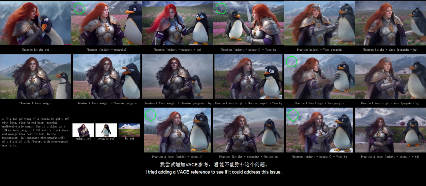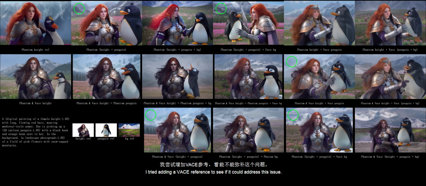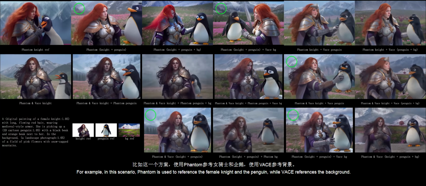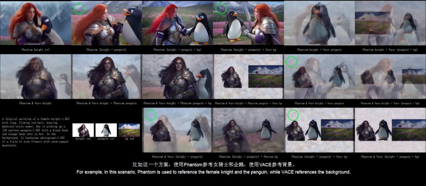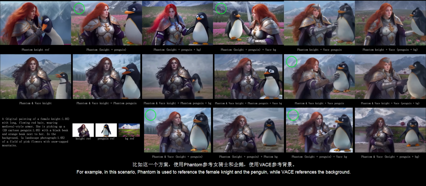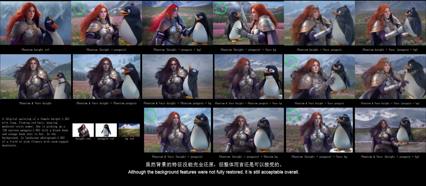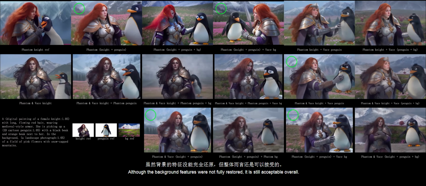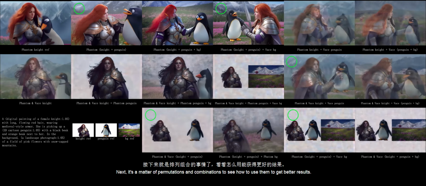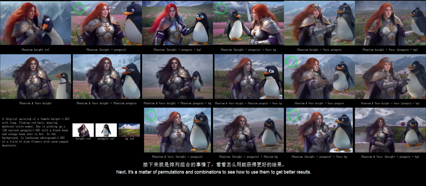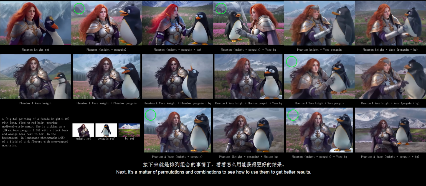I tried adding a VACE reference to see if it could address this issue. For example, in this scenario, Phantom is used to reference the female knight and the penguin, while VACE references the background. Although the background features were not fully restored, it is still acceptable overall. Next, it's a matter of permutations and combinations to see how to use them to get better results.